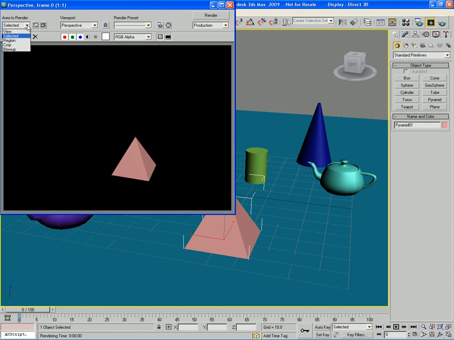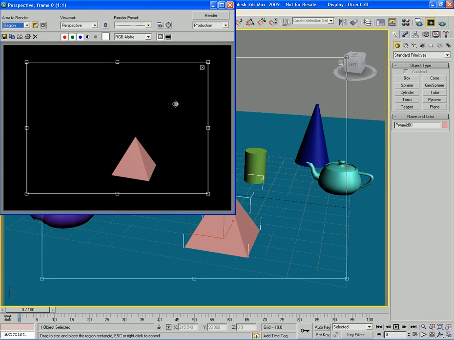Now let me click here in this drop down box and switch to region. Region is a pretty neat mode. Region gives us this tool here that you can see in the rendered frame window, and it also gives us the same tool here in our perspective view window. What this large box here allows us to do is to choose the region of the area here that we want to render.